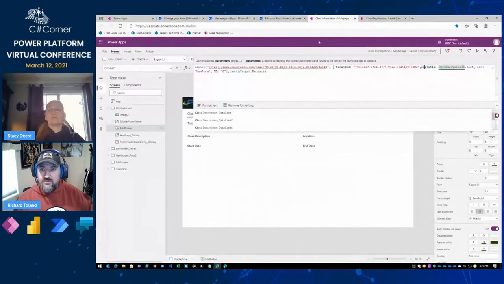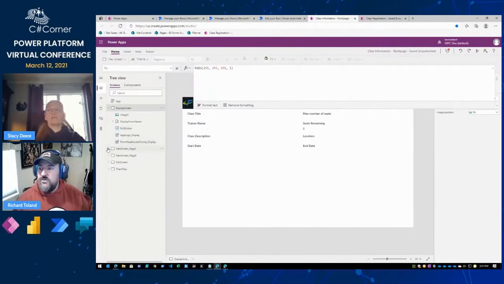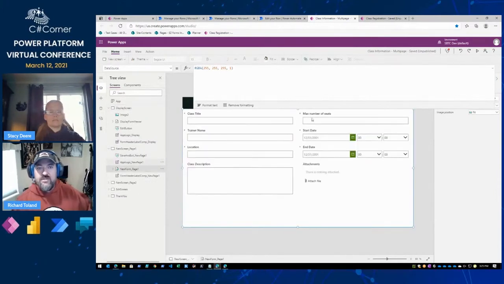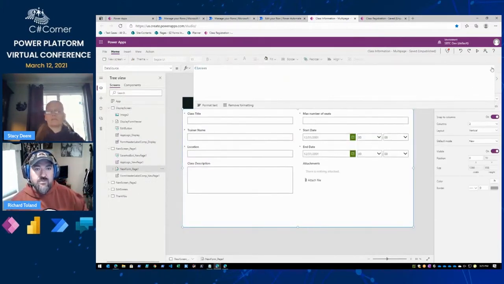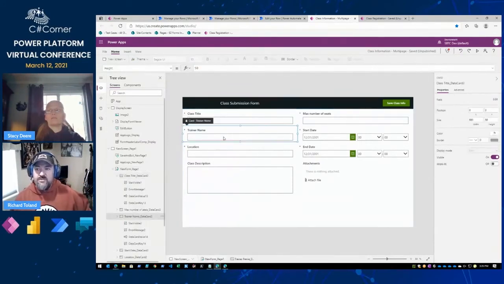To show that, so this is our class information form. And if I take this on down here into the new form, so what we've done here is created a Power App with multiple pages. This will come in and on the initial setup of the classroom information, it gathers up things like class title, the information for the trainer name, and then the class description, and they can attach any items that they want to for courseware.